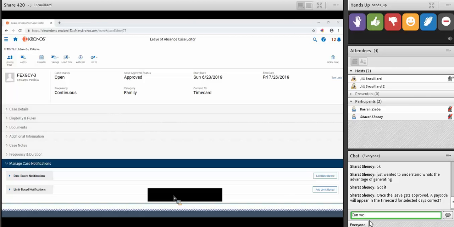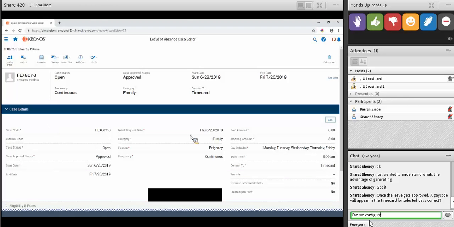Okay, once the leave gets approved, a pay code will appear in the time card for the selected days, correct? It will. Now, there are a couple of things that you can do. Remember in the leave case, we said that we wanted to commit the hours to the time card? So yeah, we're going to force this information down to the employee's time card.